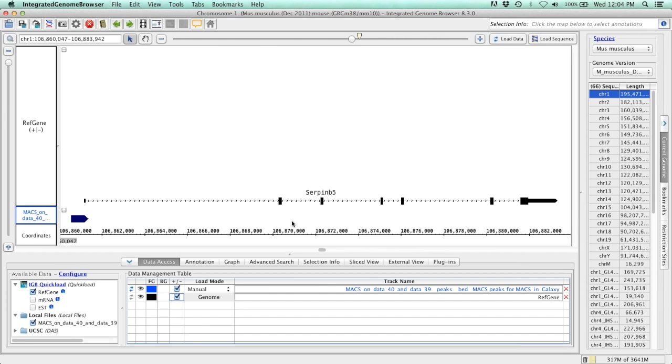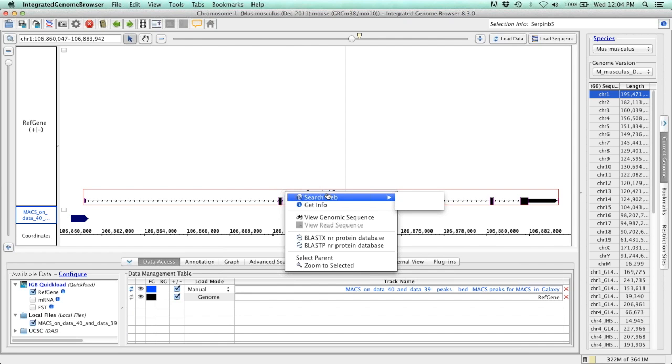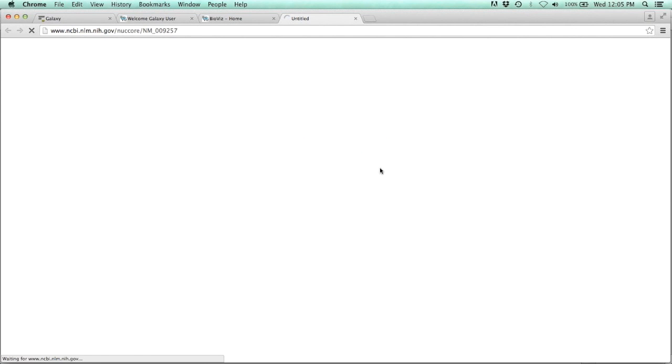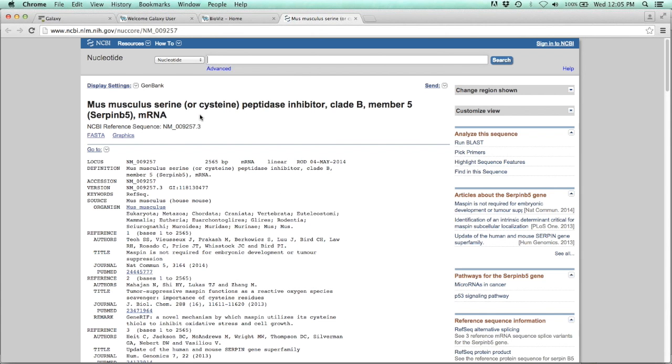So we know this is probably a really good example of a good peak, most likely indicating that there is some sort of binding going on at this gene. If we wanted to find out more about this gene, all you'd have to do is click on it. And then IGV allows you to right-click on that gene, and you can do a quick search. You can either Google it or go to NCBI. So I click on NCBI in this case and find out more information about it.